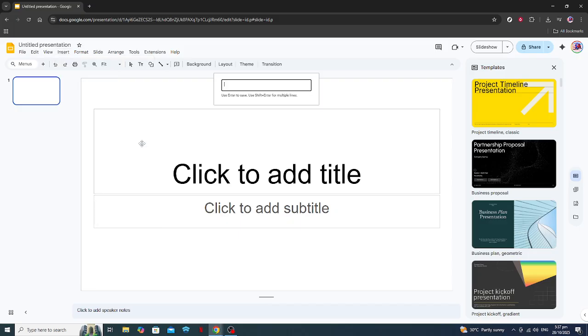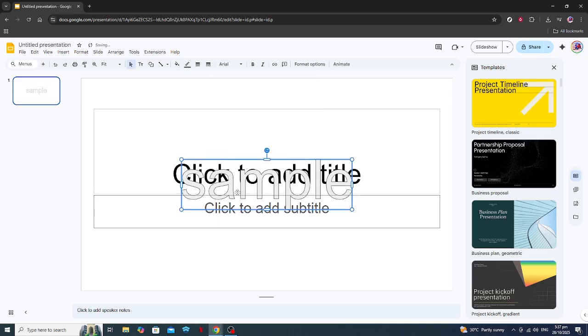Once you start typing, hit Enter, or click anywhere outside the text box, and you'll notice your text is automatically transformed into word art. It's at this point you can start having some fun with your text, tweaking and adjusting it to fit your presentation's theme.